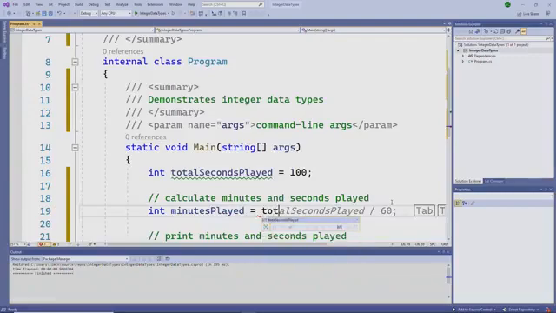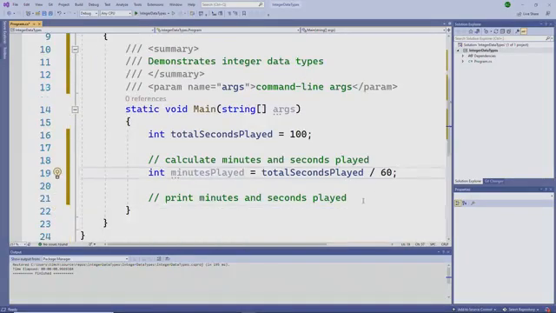I want it to be total seconds played. And this one I'll take, so tab. And actually, I do want to divide by 60, so I'm going to hit tab again. And that's a good line of code. That will use that integer division we talked about to calculate the total seconds played, and that gives us the quotient of that division. Now I want to print minutes played.